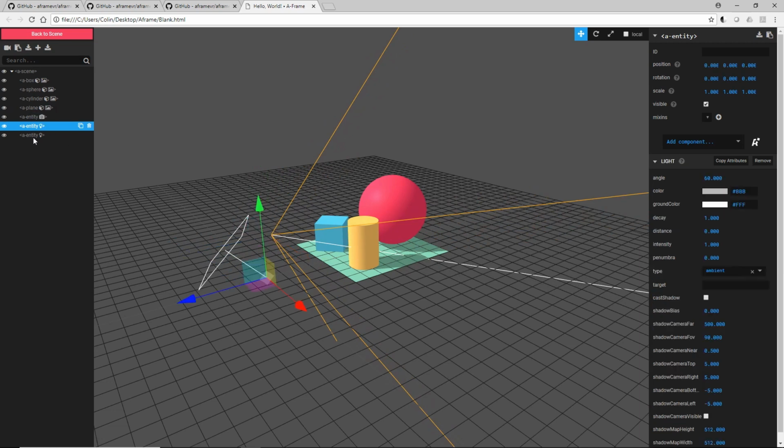Then you have these two lights. These two lights actually probably weren't even in the HTML. They automatically get added in case there's not a light in the scene. The reason being that if you don't have light, you won't be able to see anything, so it kind of goes to this default lighting condition if you don't add lights yourself. And I'll show you how that works in a sec.